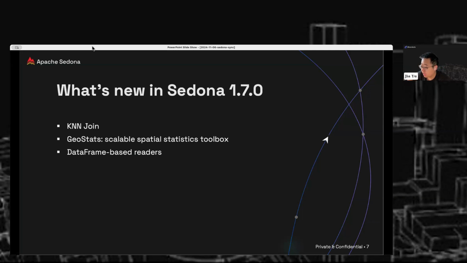algorithm. And by the way, in the past we have had two spatial join operators in Apache Sedona. One is the range join, another one is the distance join. This is the third new join operator we have introduced recently.